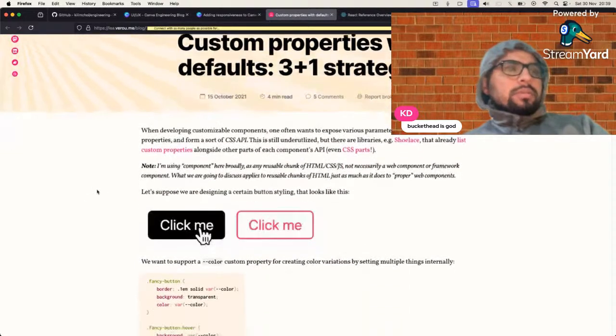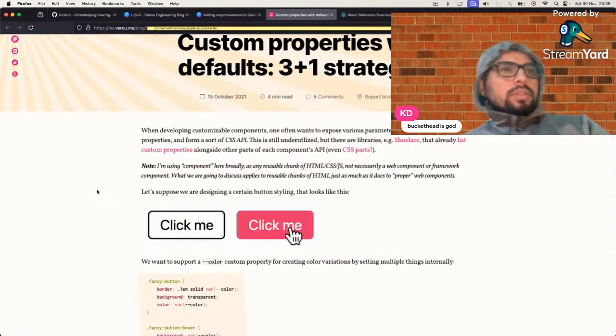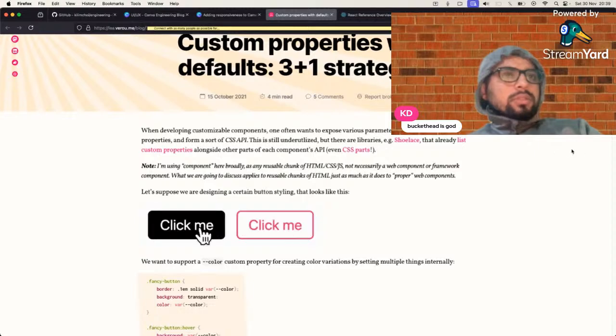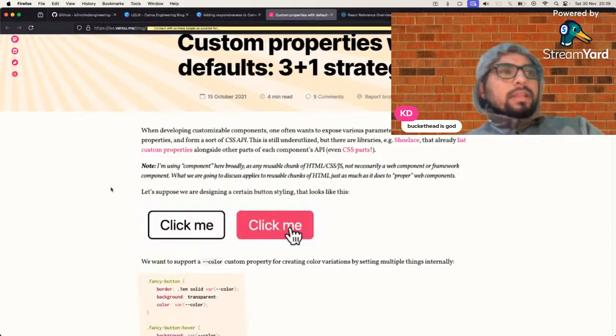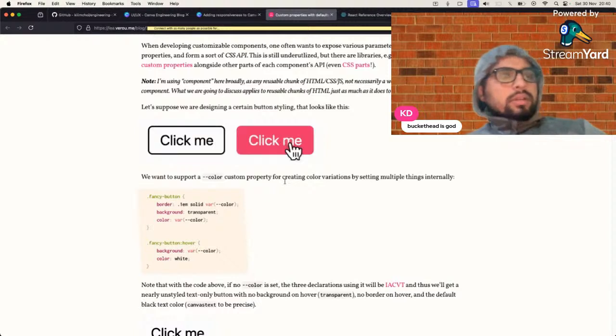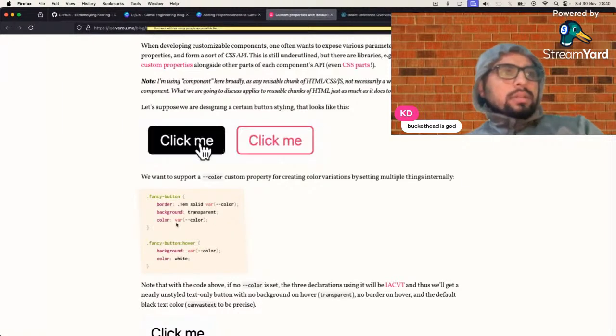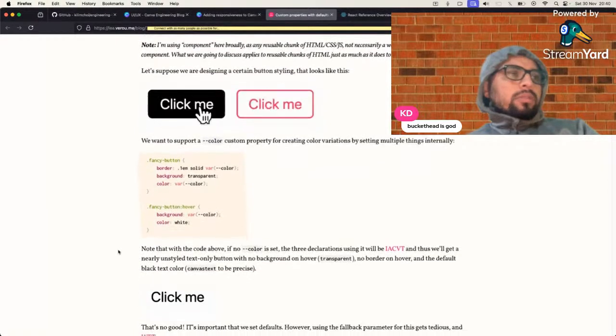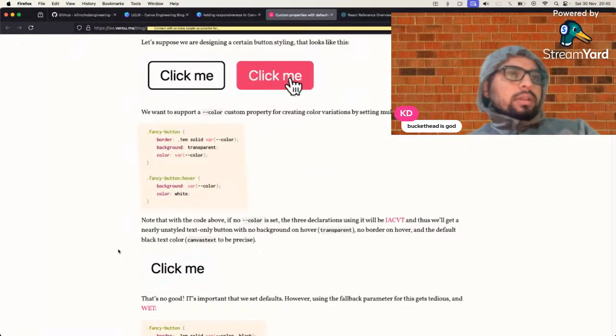When developing customizable components, one often wants to expose various parameters of the styling as custom properties and form a sort of CSS API. This is still underutilized, but there is a library example, Shoelace, that already lists custom properties alongside other parts of its component APIs. Let's suppose you are designing a custom button styling that looks like this. We want to support a color custom property for creating color variations by setting multiple things internally. Note that with the code above, if no color is set, the three declarations using it will be initial, and thus we will get a nearly unstyled, text-only button.